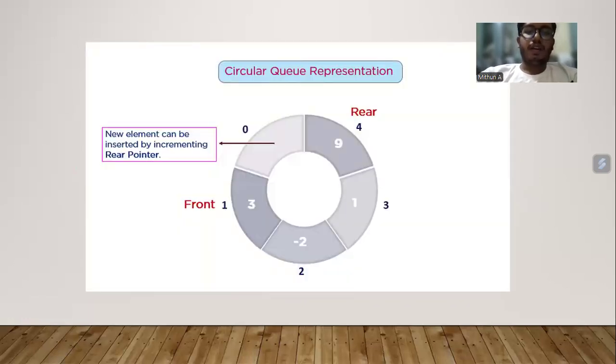So here is what happens exactly in the circular queue. Once the rear end is completed, it wraps around again to form a circular queue. Similar things happen here at the front end too. Once the front end reaches completion, the next front will be incremented. So this is how a new element can be inserted by incrementing the rear end.